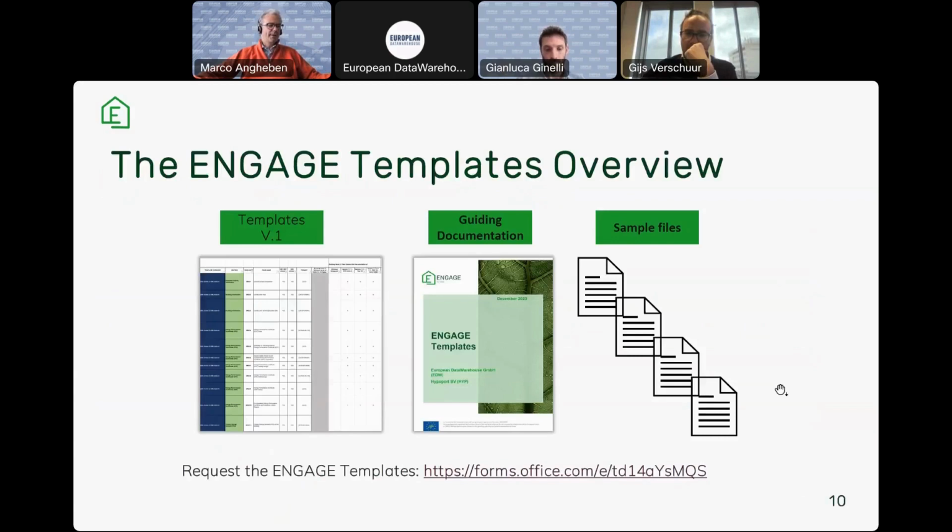Going back to the engaged templates, in terms of the structure of the templates and the information which is included, you have the templates themselves, which are in Excel files. Then you have also the guiding documentation, which is important in order to be able to compile the templates themselves. But we also have the sample files, the ones that my colleague Gianluca will explain to you in a minute in terms of how they are built and what type of samples you can then send. In order to obtain the templates, there is a process, and you need to send a request through the link that is at the bottom of the page.